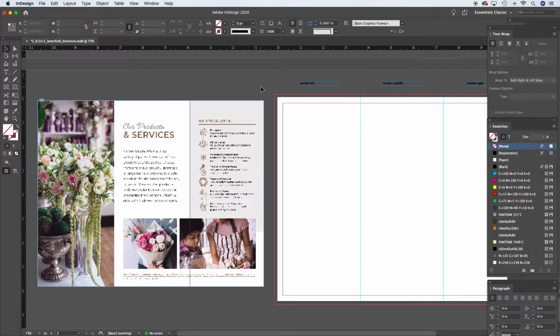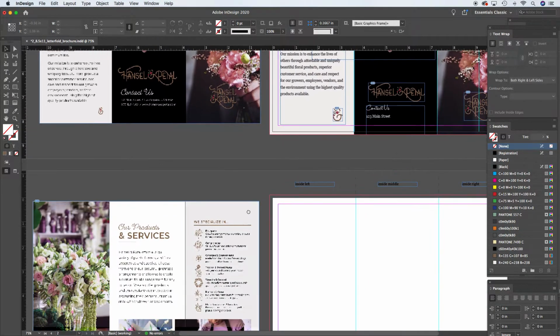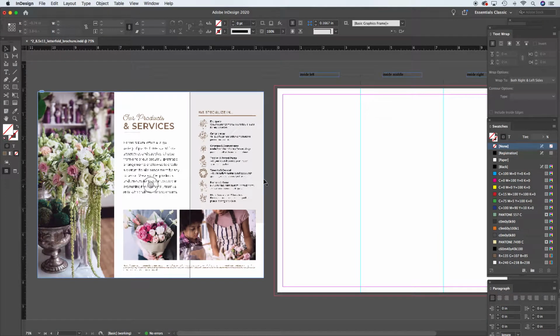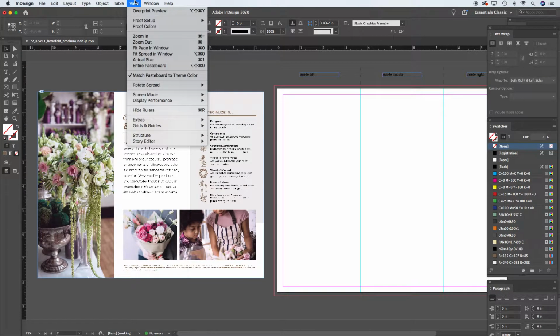Okay, now that we got those errors cleared, let's go ahead and start working on the inside. One thing you're going to want to remember as well is to make sure that you're viewing this in high quality display. For some reason when I reopened this file, it defaulted back to the regular quality. So I'm going to go up to View and go to Display Performance and go to high quality.